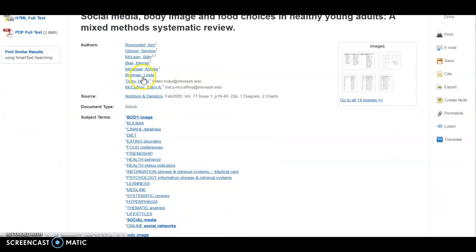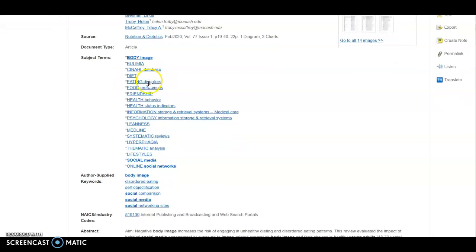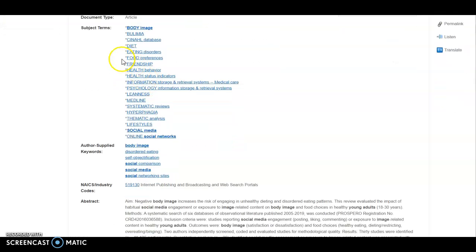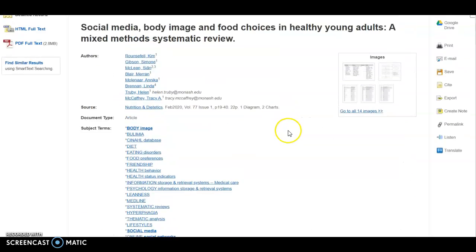You'll come to the records page where you can read who the authors are. Again, it gives you the type of source it is, and also subject terms that define the types of information that's discussed. You see body image, social media, online social networks. It doesn't necessarily mention adolescents or young adults, but as you read through the abstract or the summary, you can see the bold type words, and it does mention social media, young adults, and body image, so that's why it came up as a result.